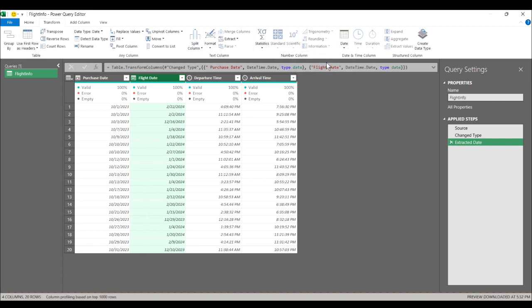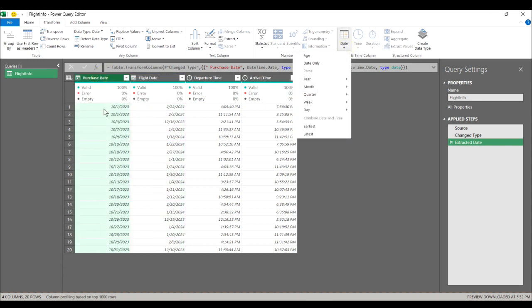So date only. See, the next option is parse. If you get a date that says like the date is 10/1/2023, T 40940, all in one cell, that is a DAX date, the language behind Power Query. If you parse that, it would turn it into two columns, one for date and one for time.